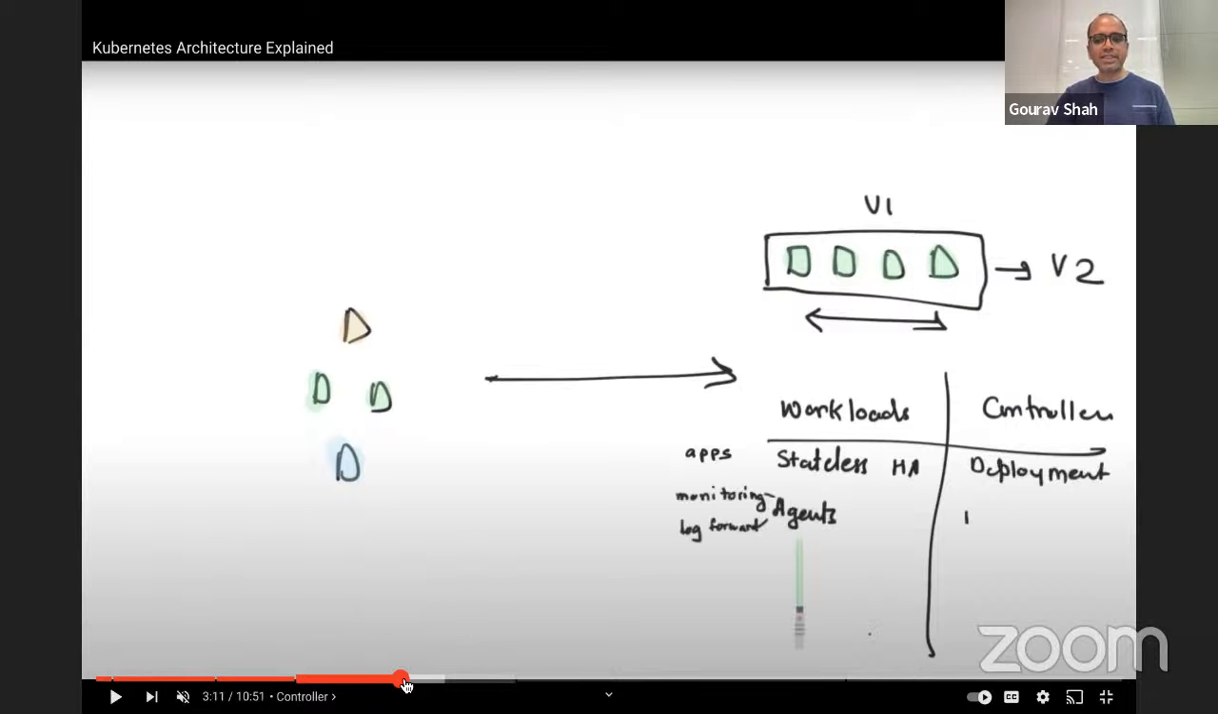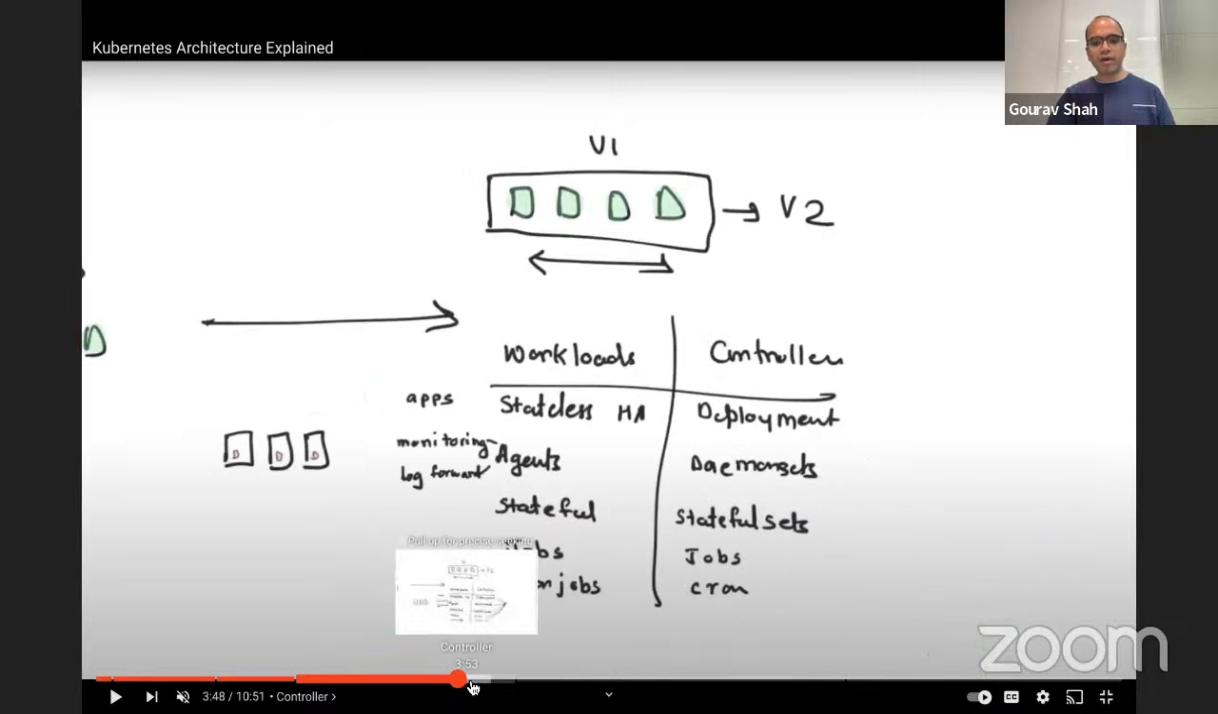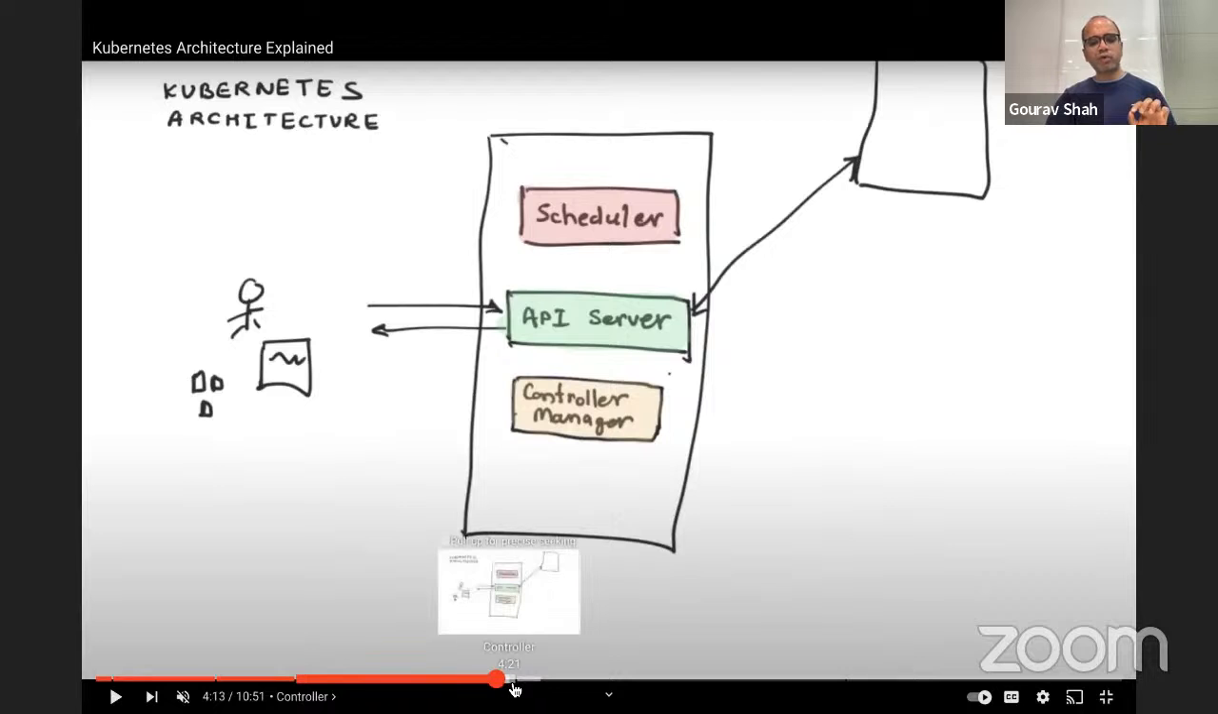And then if you want to run some agents on every node, like logging agents, monitoring agents, etc., you have daemon sets. That's a second controller. For stateful applications like databases, you have a controller called stateful set. You have jobs and cron jobs for one-off ad hoc jobs and scheduled jobs. So you have different controllers which are built into that one single binary, which becomes part of the Kubernetes environment. That is in the form of the controller manager.